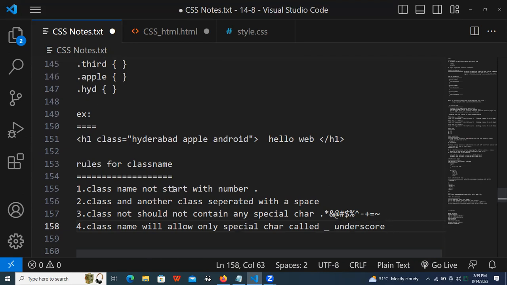Okay, class name is your wish. You can define your own name for the class name. But the first point is very important: class name should not start with a number. Second point is important: class name and another class name are separated with a space. Apple is one class, Android is one class. If I specify something like Apple Android, that is one class name. If I give a space, like Apple space Android, Apple is one name, Android is one name.